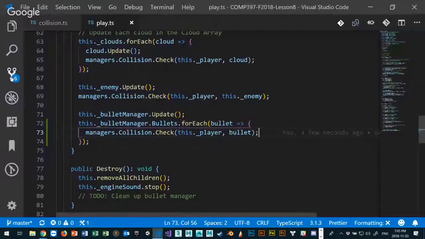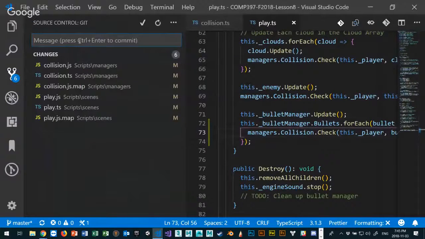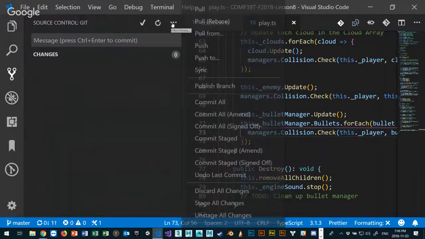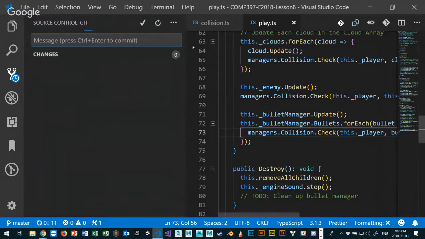Let's change that. So we say that bullet collision adjusted or added. We'll say player bullet collision added. Okay, and that's that little change. All right, so we have a pretty good start on the bullet stuff.